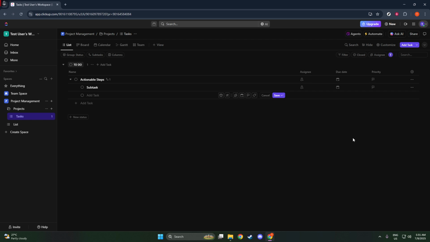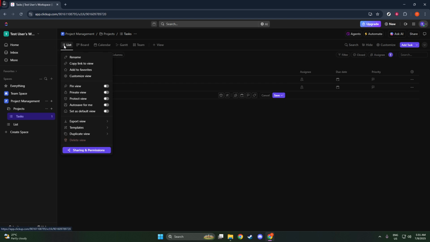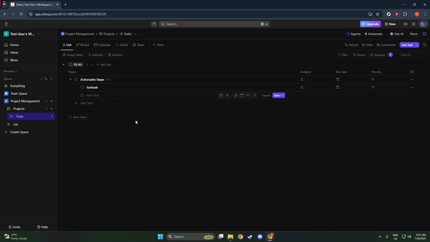When it comes to managing these tasks in detail, the list view in ClickUp is your best friend. This view allows you to see all the relevant information at a glance, including assignees, due dates, and priorities. You can add comprehensive descriptions and upload important attachments directly to each task, providing complete context and resources right where they're needed.